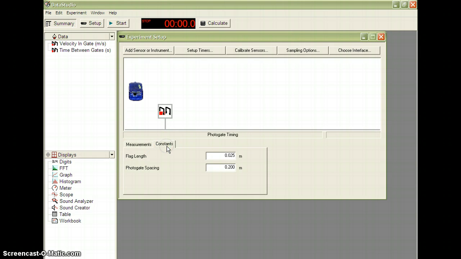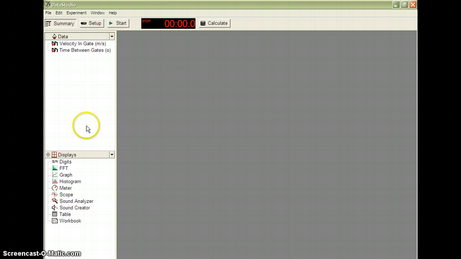We do have to change our constants because the flag length of the piece of masking tape that you attach to your car has to be measured, and so I did that to my car, and I made my measurement, and it came out to be 0.0190, and that does have to be in meters, so make sure that if you measured it in centimeters, you convert it to meters. Alright, so I've got that set up.